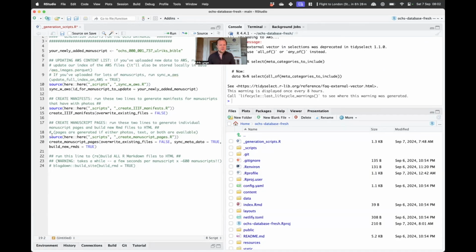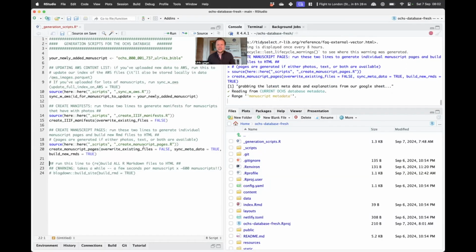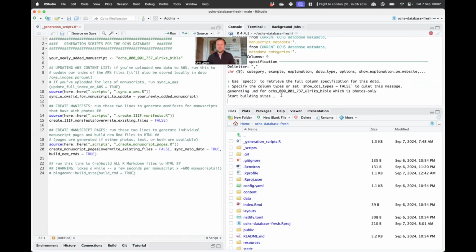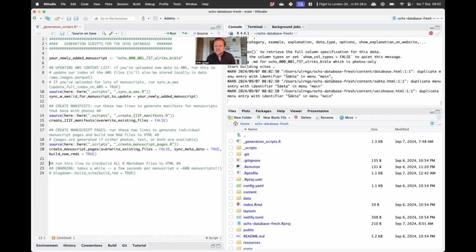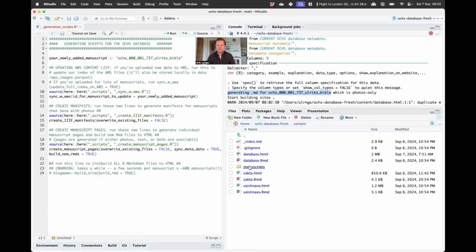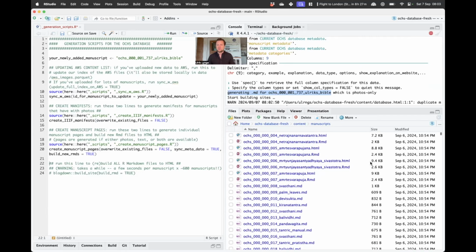And then finally, we're going to generate the actual manuscript page by doing this. You'll see each time it goes and makes sure it got the latest Google Sheet metadata. Boom. And it's also going to build the site when it finishes. Very exciting. Okay, so it just generated a markdown file for that. That is great. Let me go into the content manuscript folder, see whether that's actually correct.